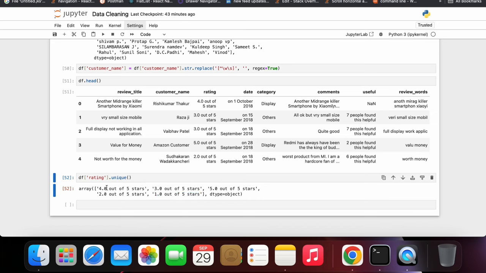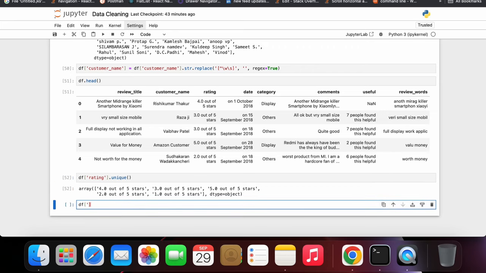We can see that in this column we have repeated words, and this is unnecessary. As we know, obviously it's out of 5 stars. So I'm going to remove this from every data point. Let's grab this rating column here, and what I'm going to do is apply the replace function. Here I'm going to give a regex. No, I'm not going to give a regex here.